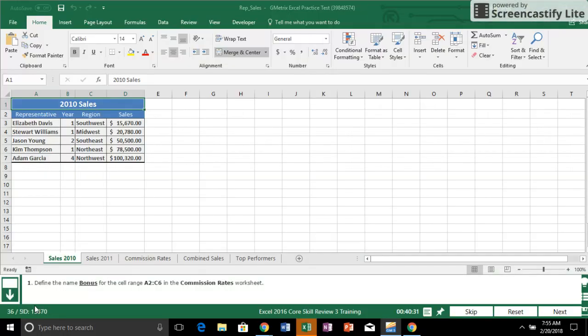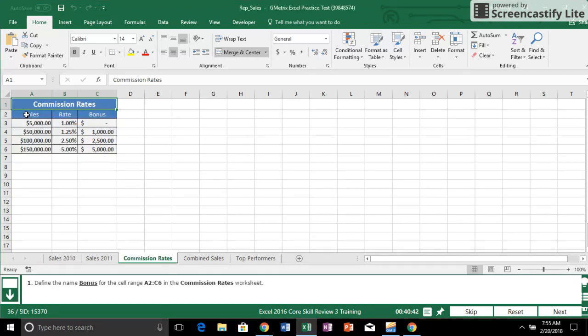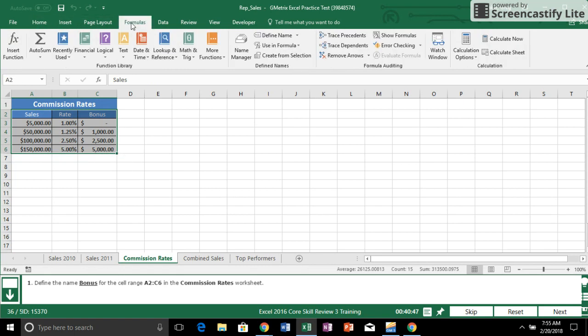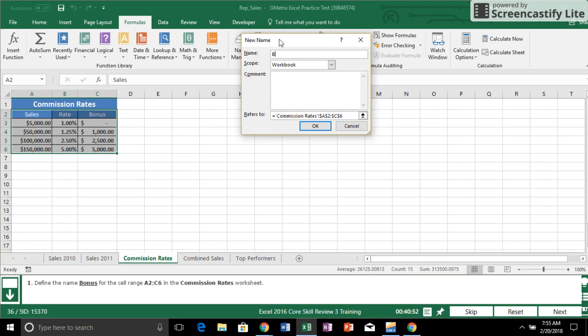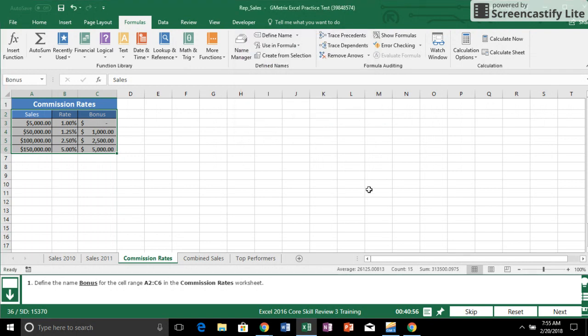All right, define the name Bonus for the cell range A2 to C6 in the commission rates. So click on commission rates and highlight A2 down to C6. Go to Formulas and click on Define Name. We just type in Bonus in the name and hit OK. That defining name stuff should be getting pretty easy by now. Don't forget that once you define a name, if you ever need to edit it, that's in the Name Manager, which is right to the left of Define Name in the Formulas tab.